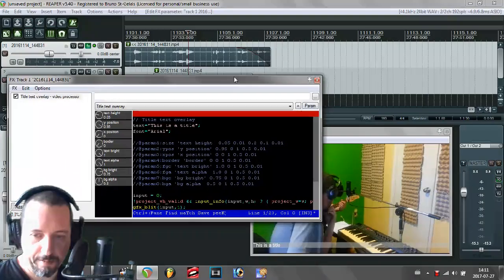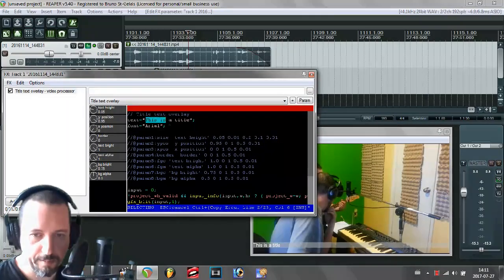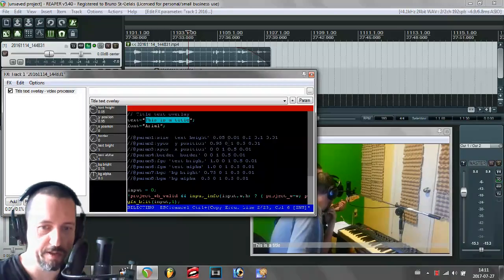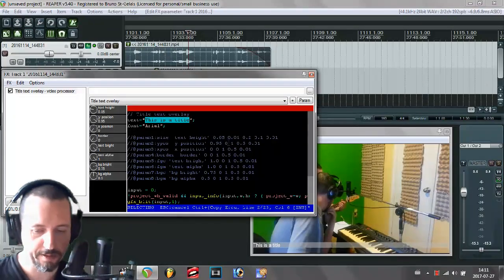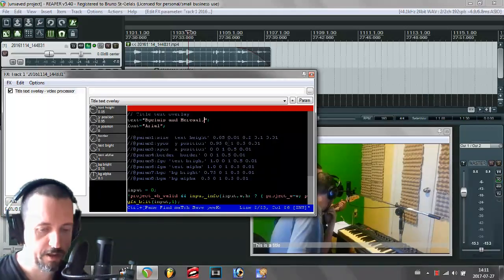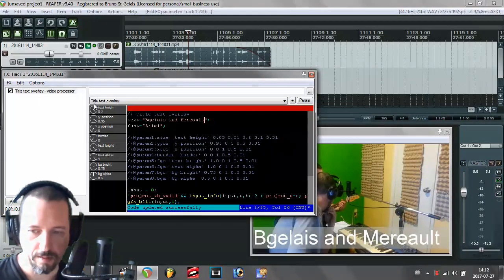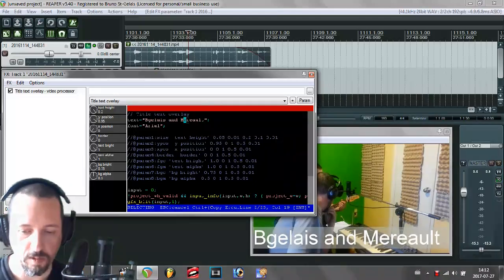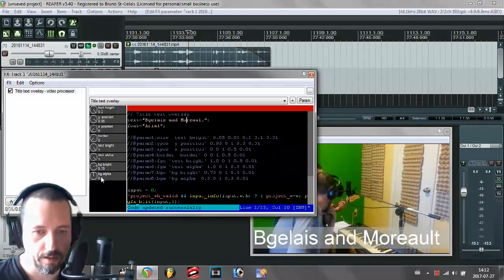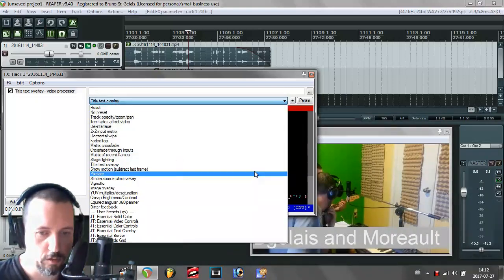Title text overlay, you can add some text. I can type directly the text on the text overlay code and say Bigile and Moro, and hit Control S to modify the code, and you can see the title at that. I said I call it Moro, Control S, say that. So you can change the background height, background alpha, border. Increase the border. It's really, really nice.